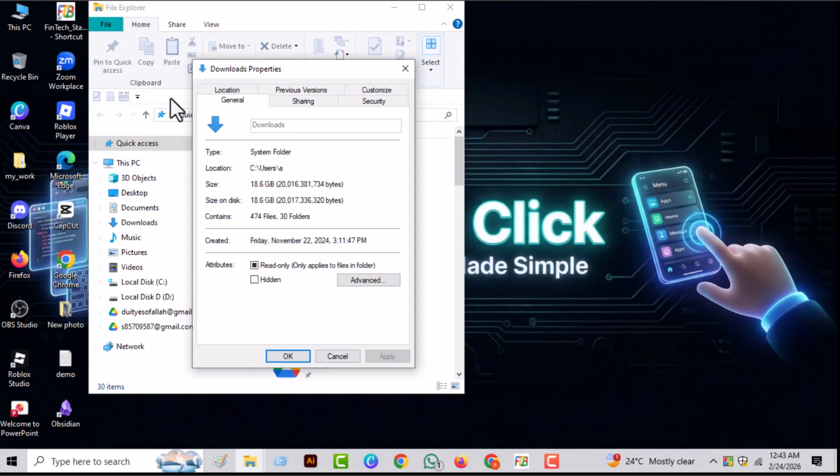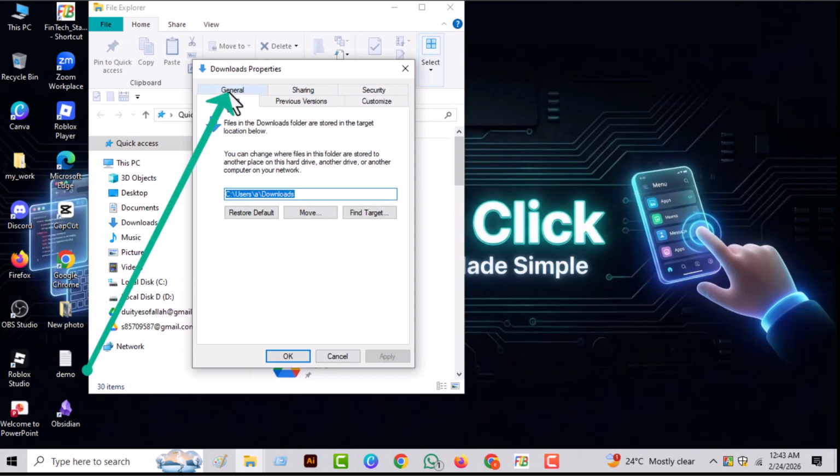Step 3. Once the Properties window opens, click on the Location tab at the top. The Location tab shows the current path where your Downloads folder is stored on your computer. This section is important because it lets you change where future downloaded files will be saved.